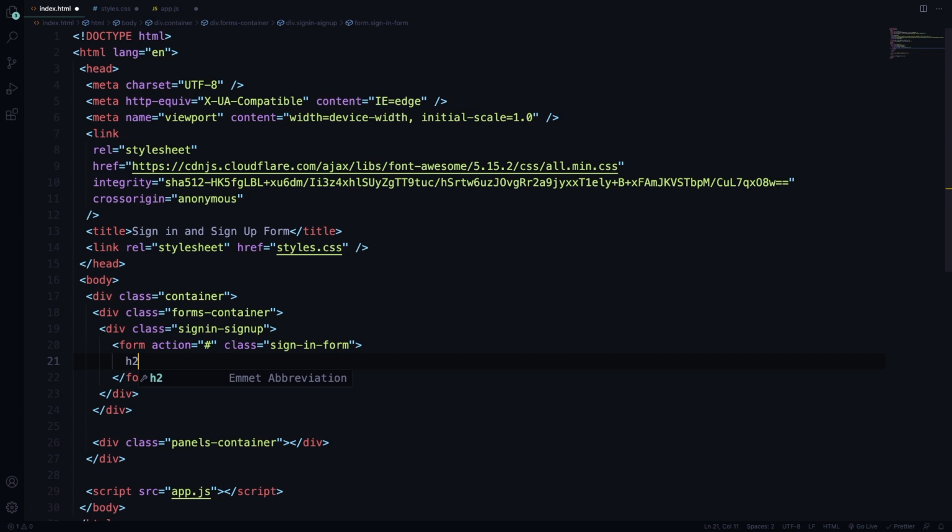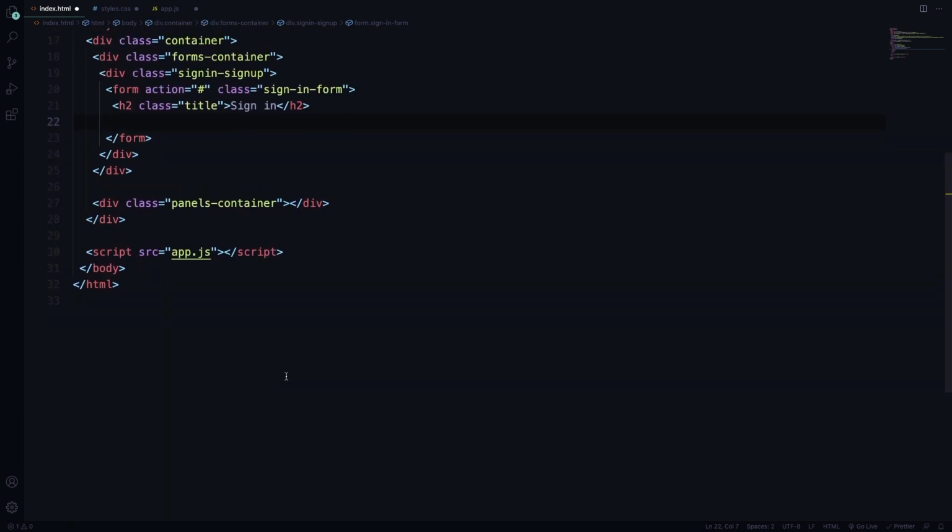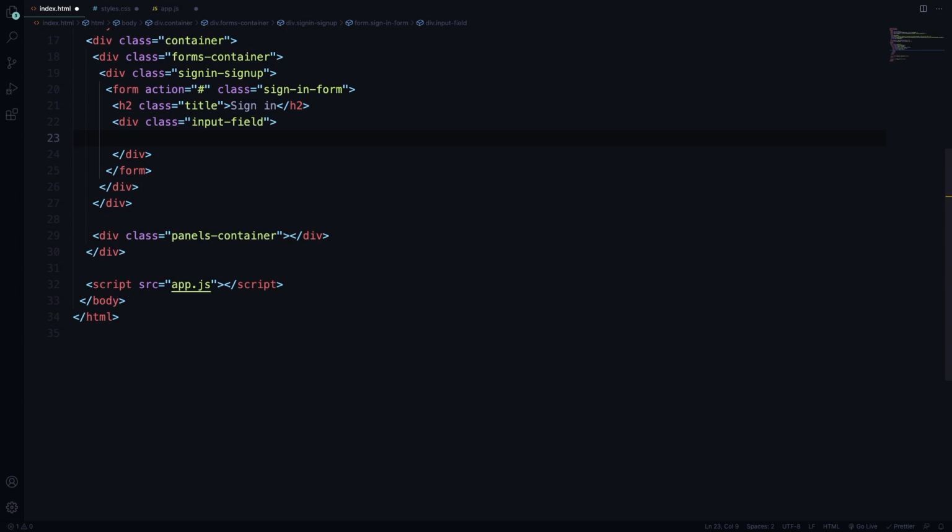And inside this one let's have a h2. The title, the class is going to be title, so we can grab that later on using CSS. Let's have another container. Let's give it a class of input field. This is a very important one here. And inside this one, we're going to have an icon for Font Awesome, okay? FA user.